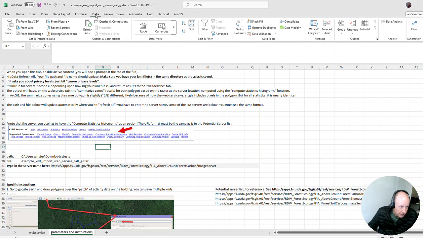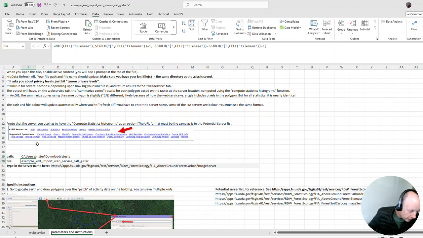You go to the Data tab and hit Refresh All. When you do that, it should update the path and the file with the name of the file path and the name of this file. These are used in a script. You type in a server name.